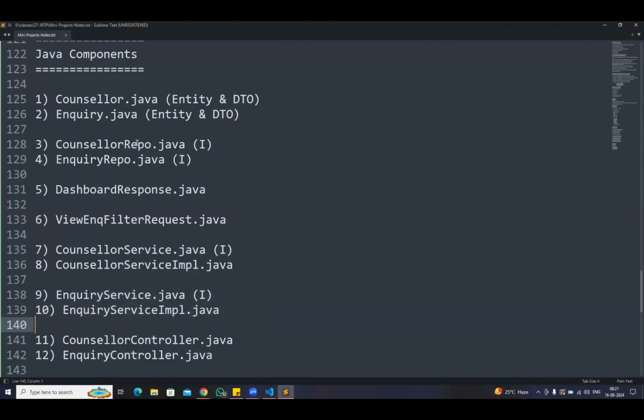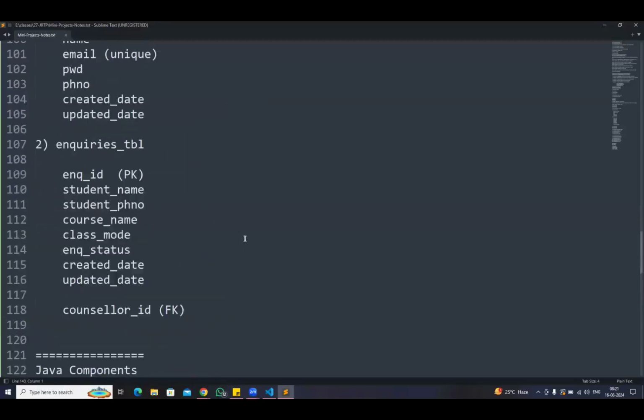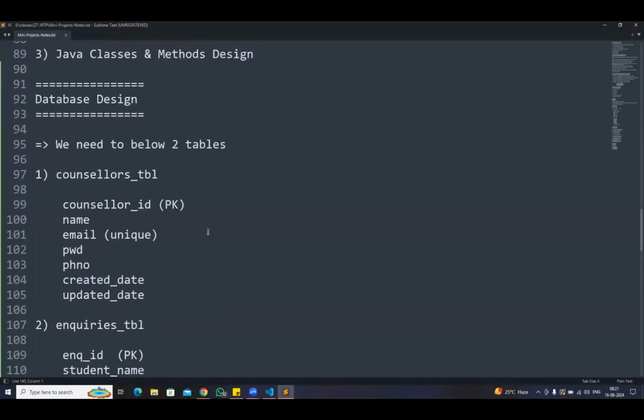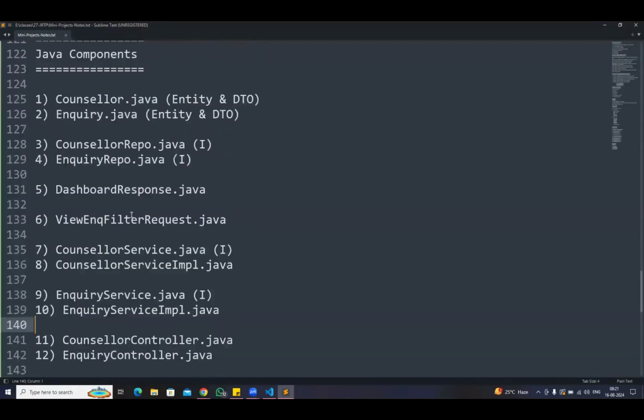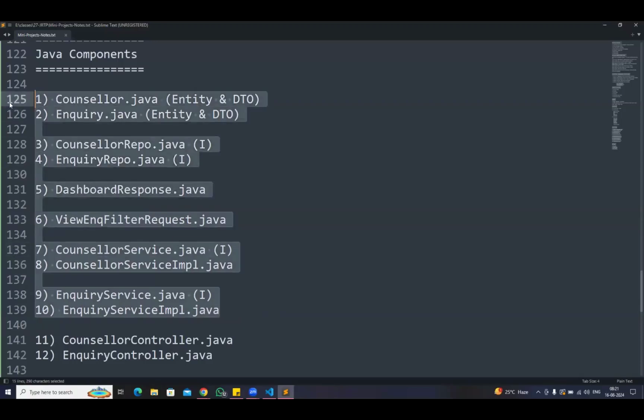Today what I want you to do is create a project and create the entity classes. I want you to create the entity classes, repository interfaces, and the services. So at least try to implement up to these services. Controllers, you leave it. I want you to create the entity classes, repository interfaces, response class, request class, counselor service with Impl, inquiry service with Impl.